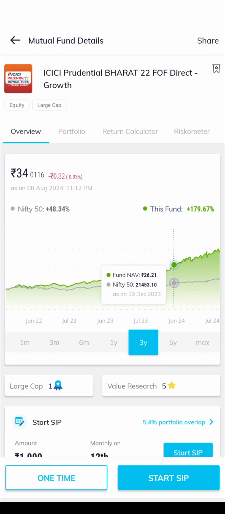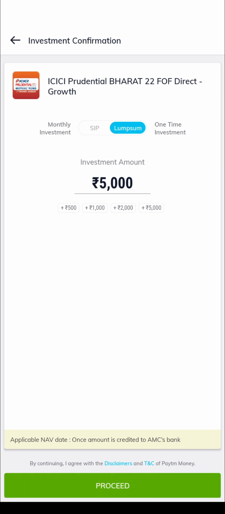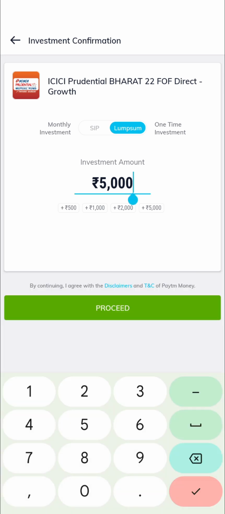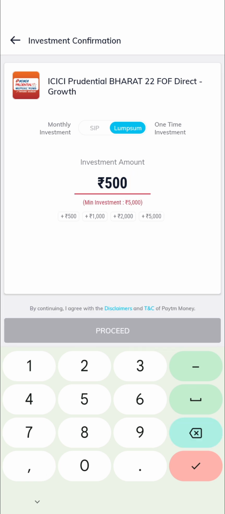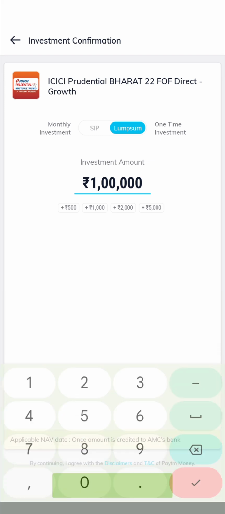So what I'm gonna do is I'm gonna invest, let's say 1 lakh, okay, in this fund. What I do is go one time. There are 2 options, SIP and lump sum. I always prefer lump sum. Then go here, put 1 lakh, proceed.